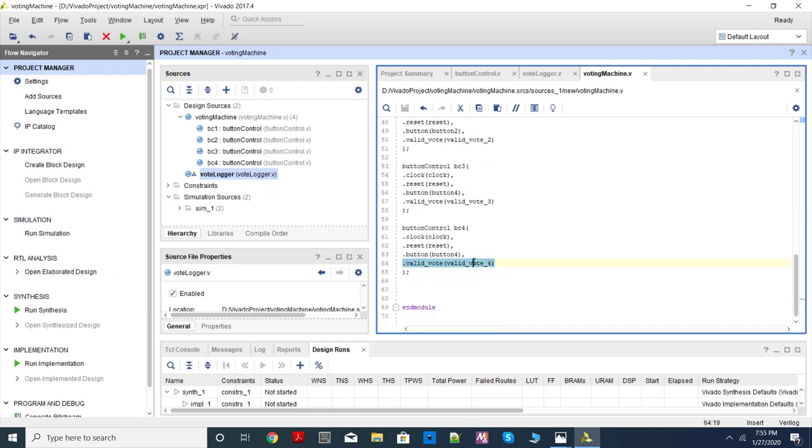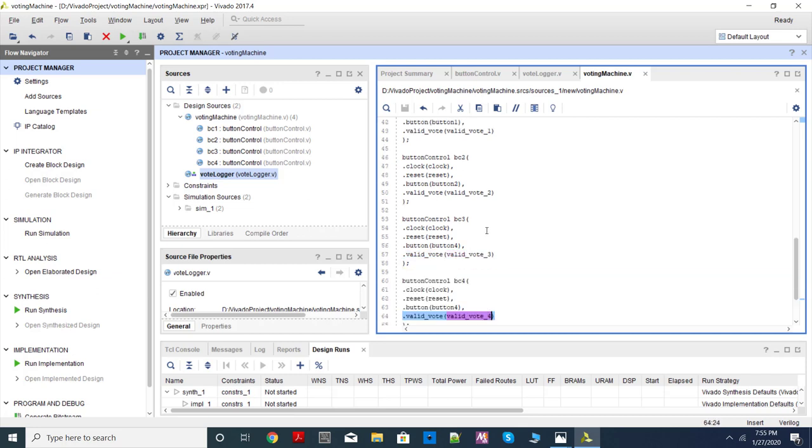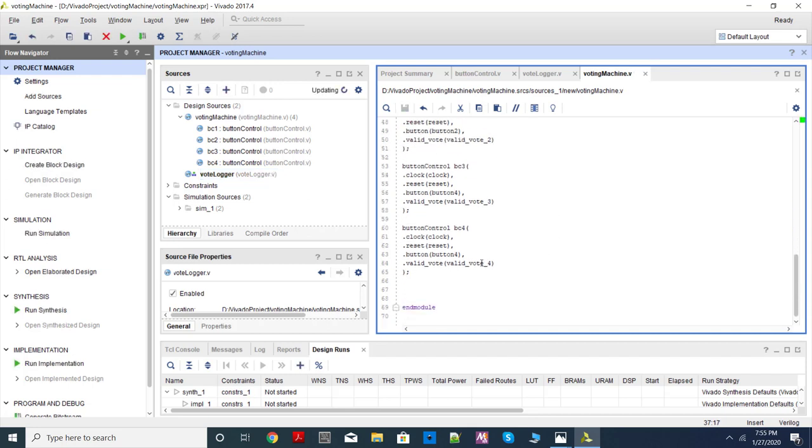In Vivado, if you are seeing something blue, that means that signal is not declared. So valid word 4, instead of that I wrote here valid word 41. So make it word 4. That means the blue color goes away. Again, Vivado analyzes your code statically. That means when you're entering the code, at the same time it is analyzing your code. That's why it is able to tell you syntax errors and warnings at that time itself.